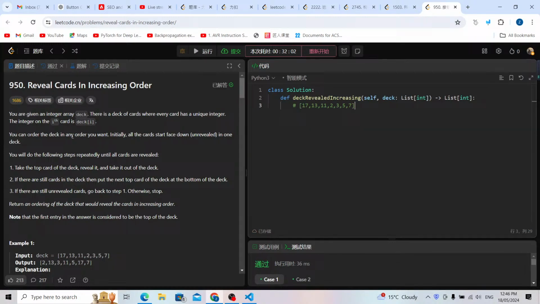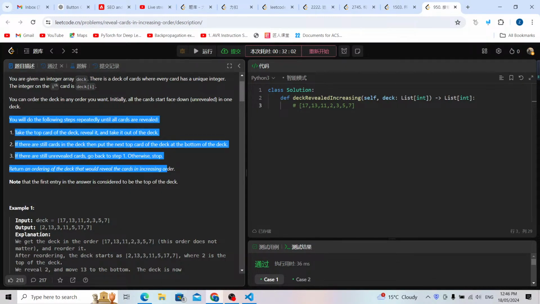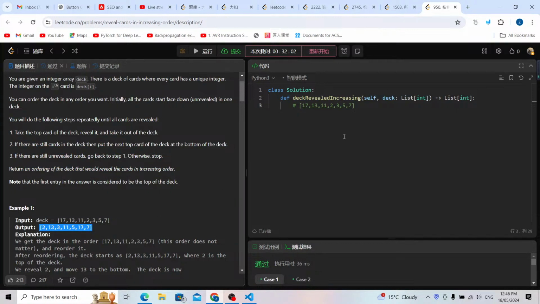We can reorder it in any order we like, but the final result of the sequence of the cards would be in increasing order if we do the following steps. For example, we're going to check this answer. Let's first check the answer. So we have this kind of answer, and then we're going to take one card and put this card.